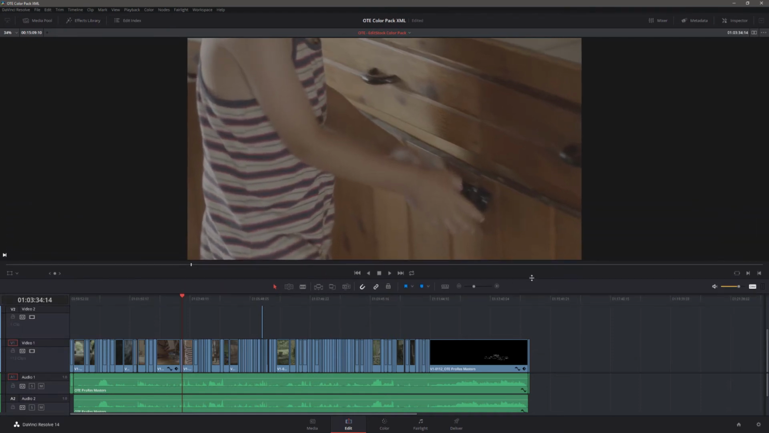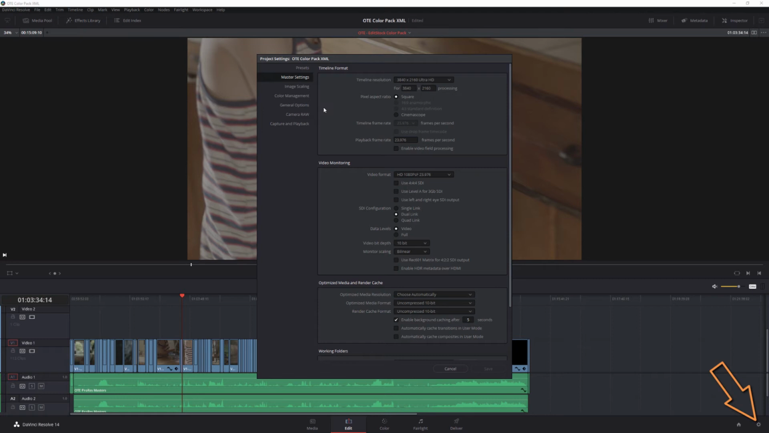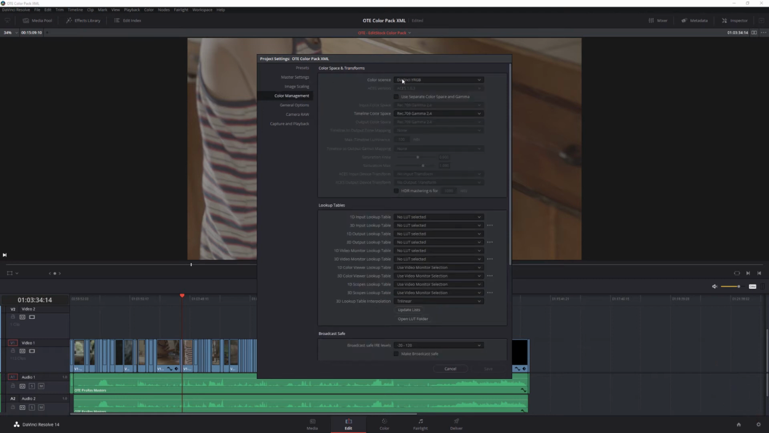Now to do that, I'm going to take advantage of a setting that I showed you in the previous one through this little toggle, this little cog button here. If I click on that and I go down to color management, remember I want this from color science, DaVinci YRGB down to DaVinci YRGB color managed.